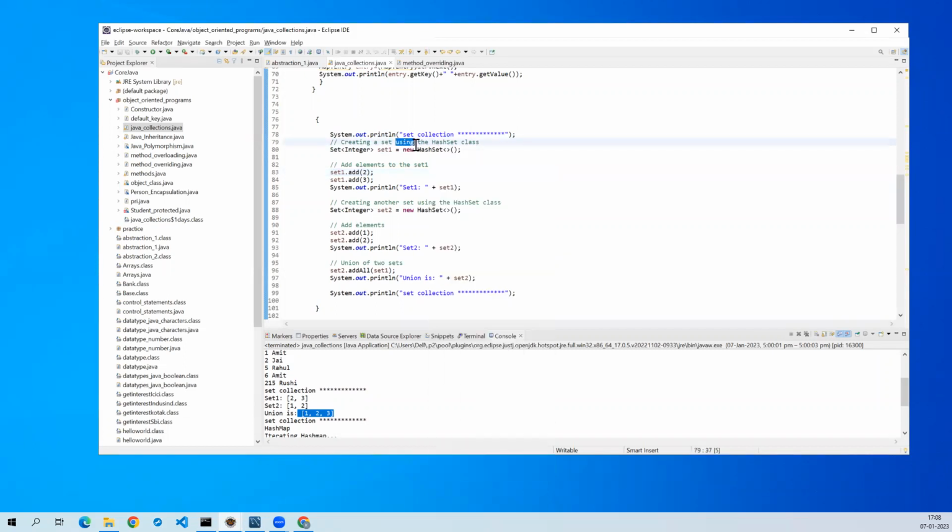Set is also a collection, so it has HashSet as a child. This HashSet is an implementation of the Set. Just like a Map and HashMap, it will always store the data in a hashed format on the storage. That's why its name is HashSet.